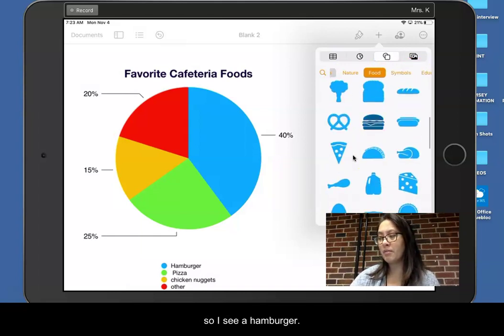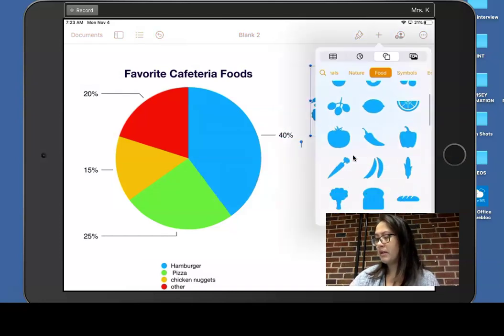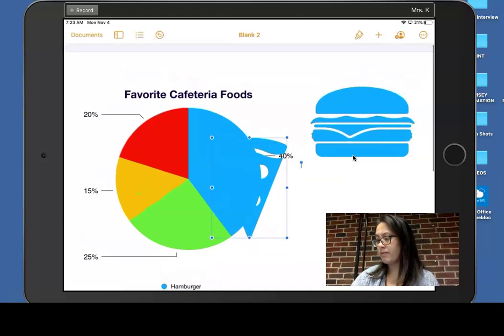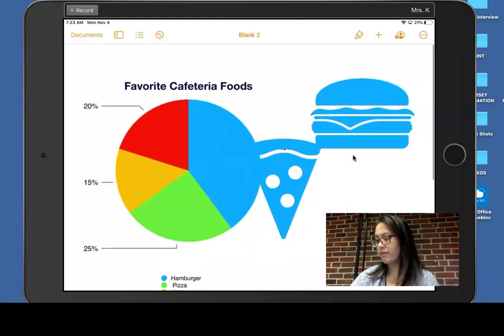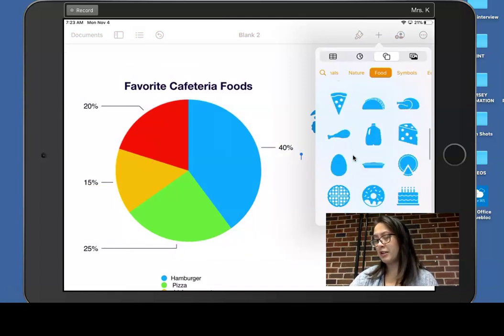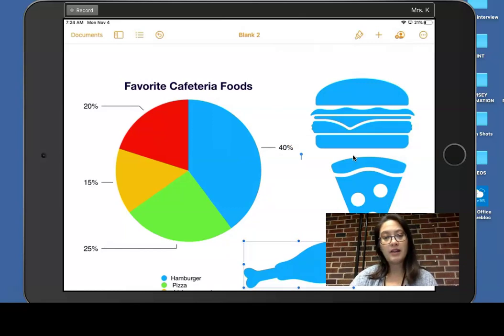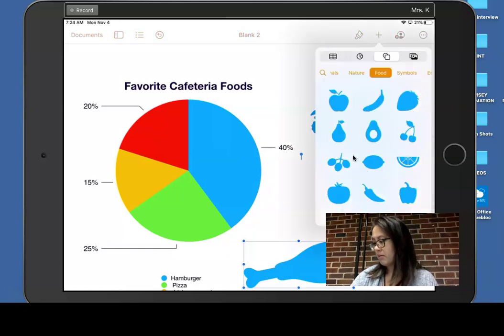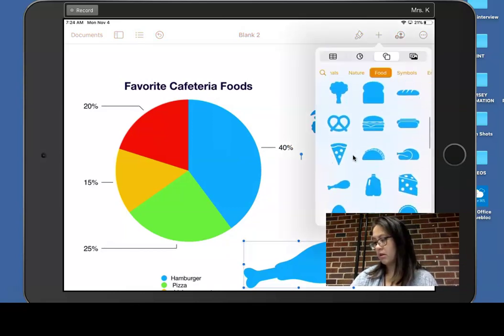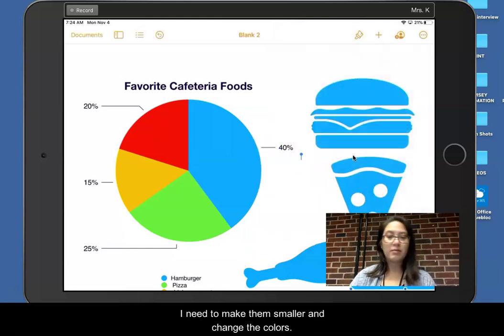So I see a hamburger. I want to add pizza. And I didn't see a chicken nugget, but I did see a drumstick, so we'll use that. And then for other, I don't know, maybe a taco or a hot dog. Let's do taco.